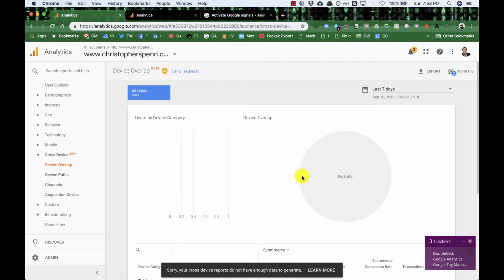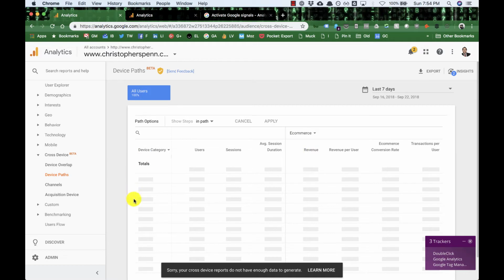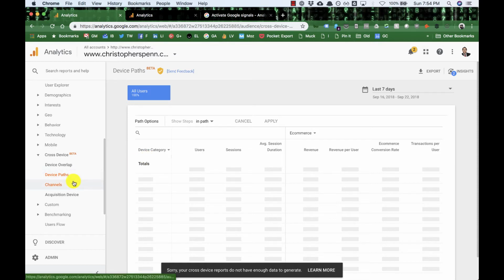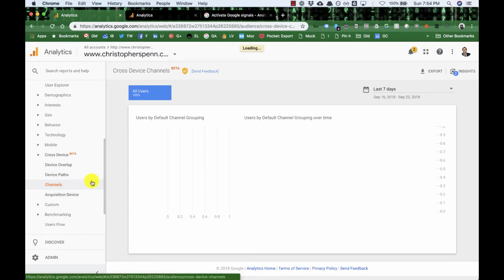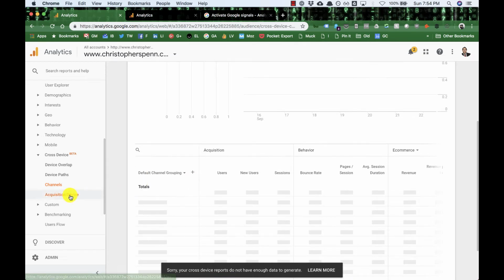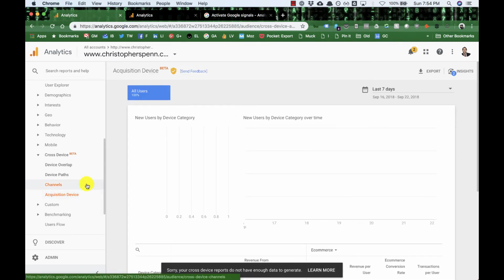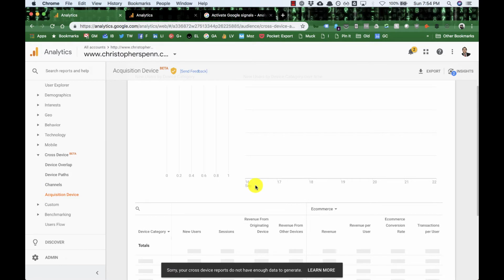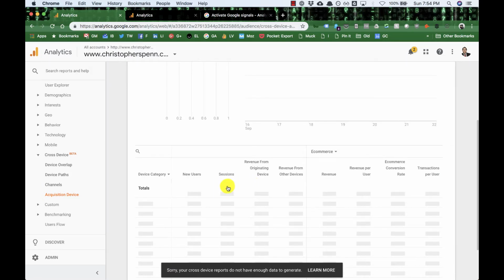But what you'll start to see is what percentage of people are on desktop or on mobile, on smartphone, etc. You'll get different paths as to how people complete different actions, which is going to be really important. If you're trying to do any kind of customer journey mapping, you absolutely want to be able to track the different paths people take from one device to the next. You'll get the different channels by device. And then you'll get the acquisition device, the device where someone finally converted, so that you can understand if it's a smartphone, a desktop, etc.